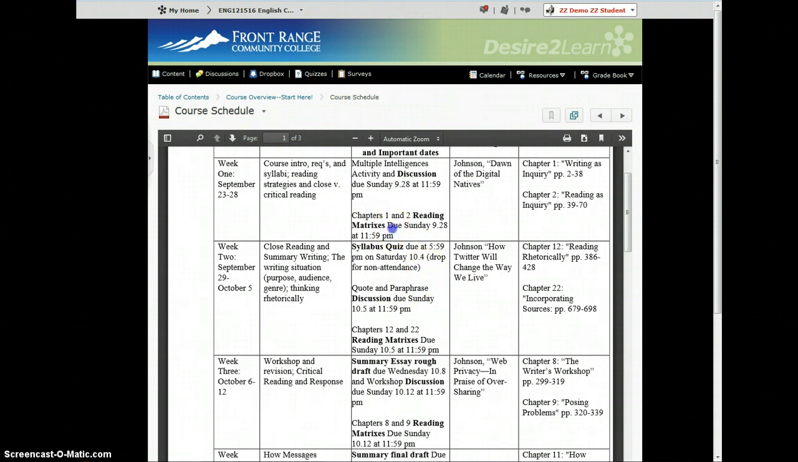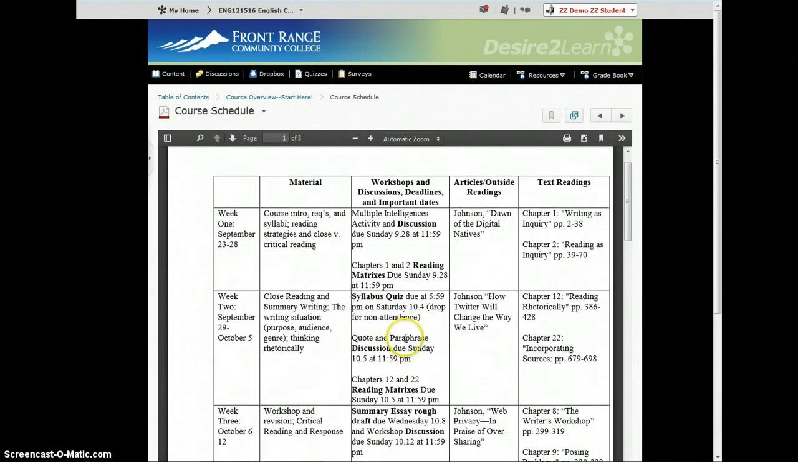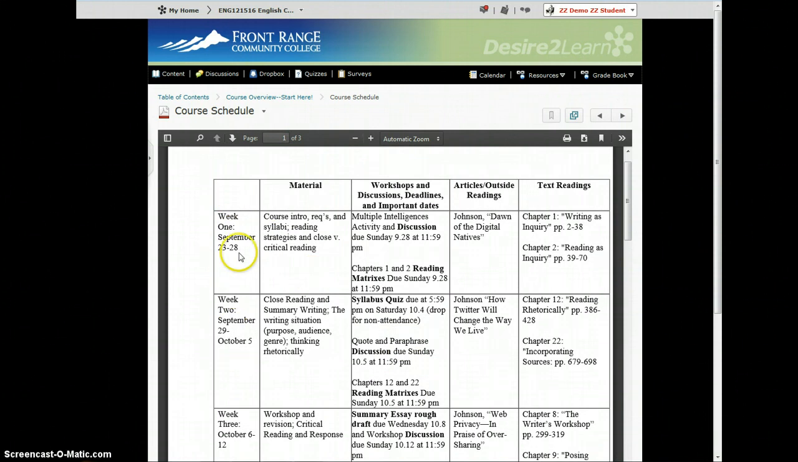And then you also have weekly reading matrices, which are graphic organizers that you'll need to fill out as you take notes on the reading from the textbook assignments that you'll be doing. We'll go over that again in just a minute. So make sure that you're keeping track of the dates here, the due dates here, and the readings on the right-hand side with the schedule.